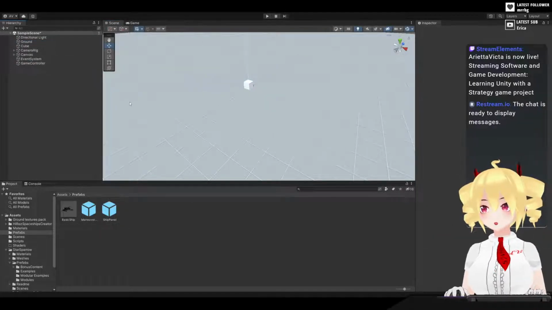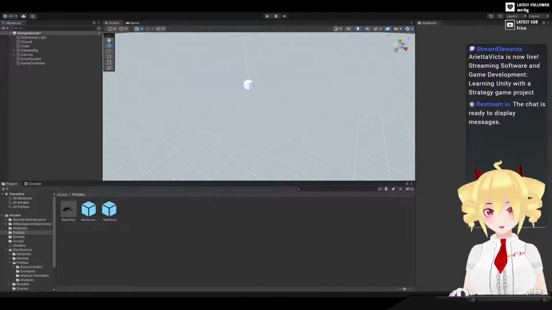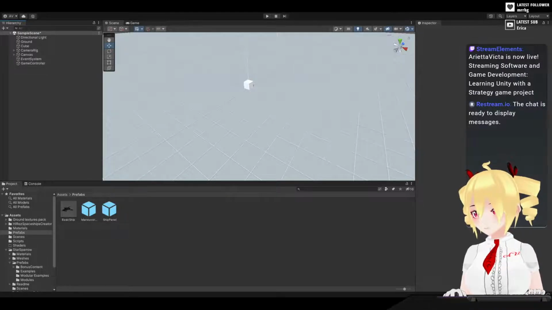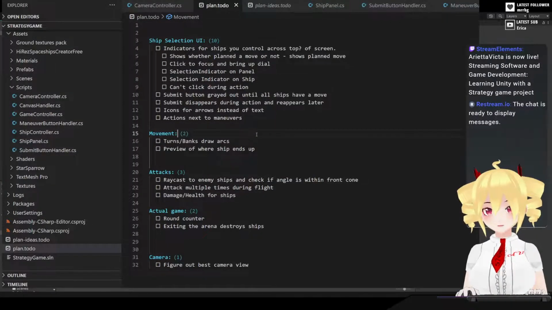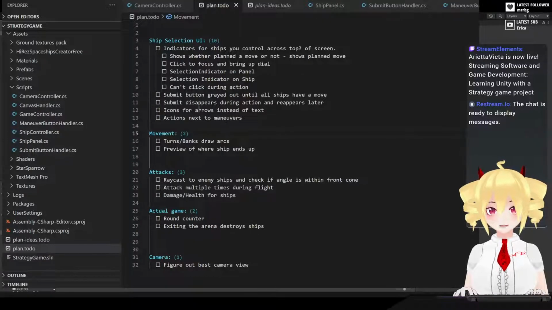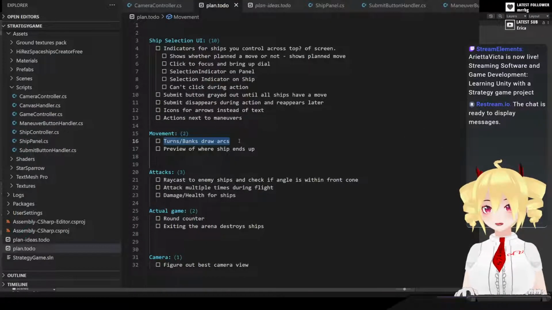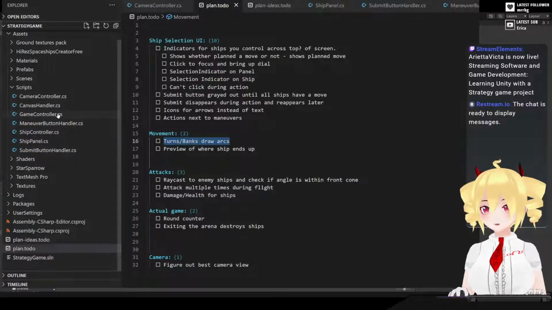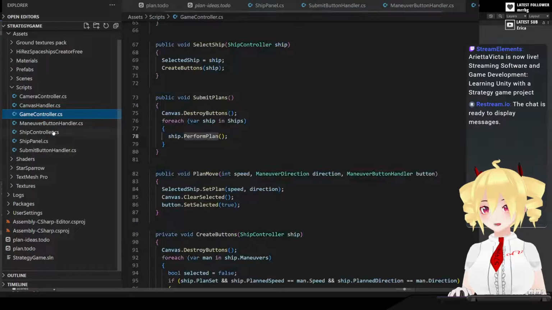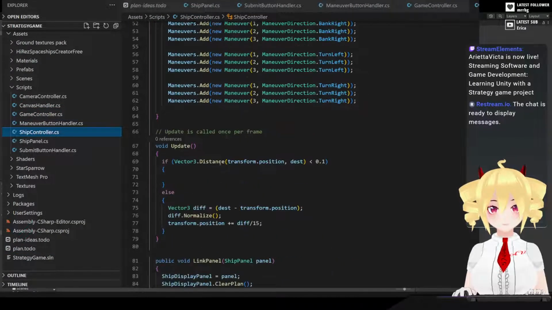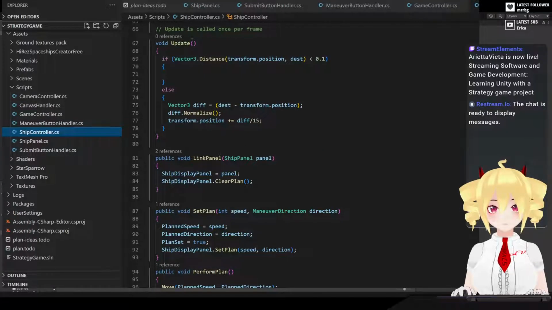Alright, so let's go ahead and check out our code. What I want to do today is probably try to implement turns and banks, and we'll see how that goes. We're going to do that probably in our ship controller. So, let's see.